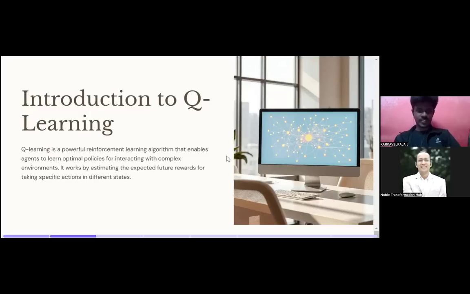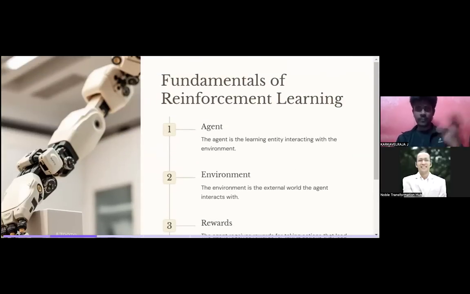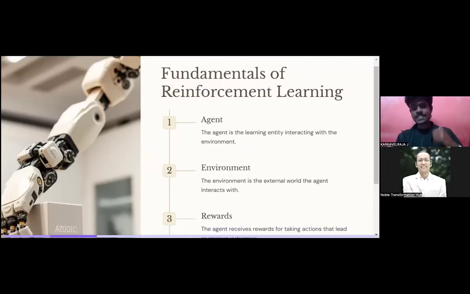Okay, what we are doing. What are the fundamentals of reinforcement learning, guys? We are just going again. If you watched all the previous sessions, then it's going to be very easy. Let us see the fundamentals: agents, environments, rewards, and policy.